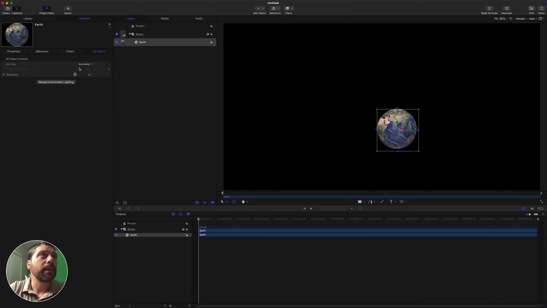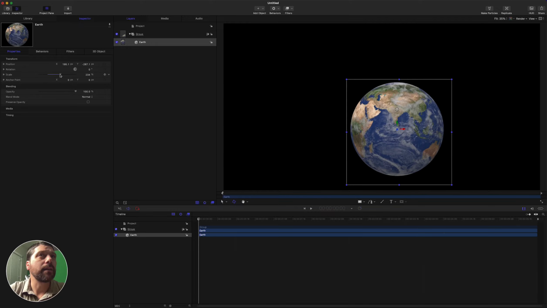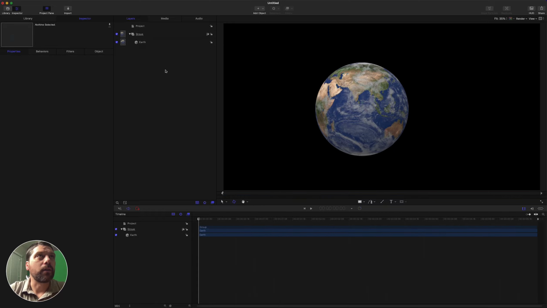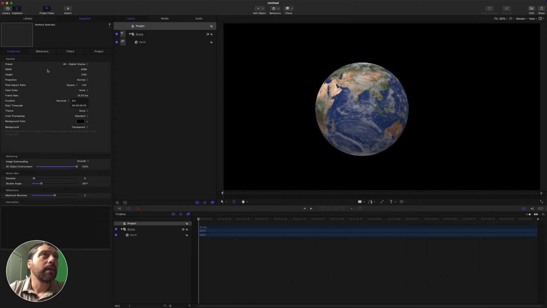We're going to go to the inspector, and we're going to go to properties here, and we're just going to scale it up like that, and we can position it like so. But it's really flat, and the lighting's terrible, so let's go ahead and unclick our Earth, and then we can go to our inspector, or maybe Command J. I'd have to look up the shortcut for Command J again, but in Motion, when we don't have anything selected, Command J brings up properties for our 3D object environment.